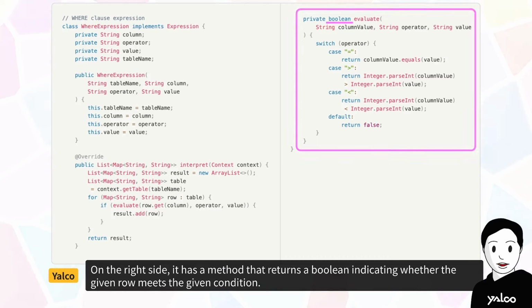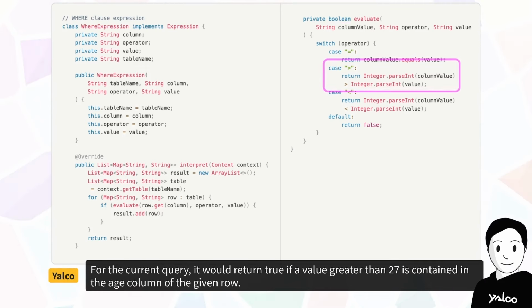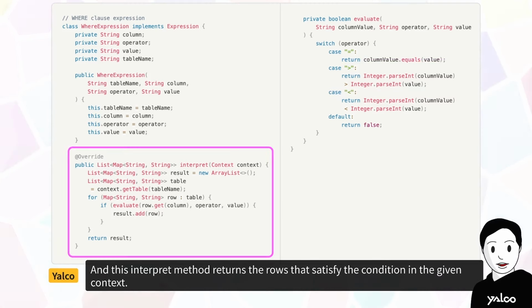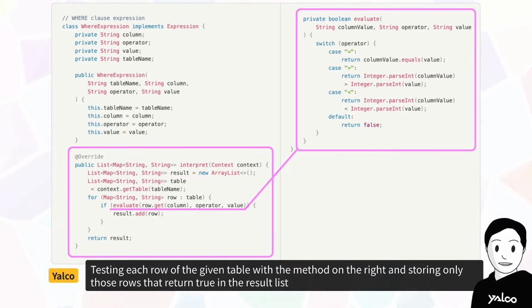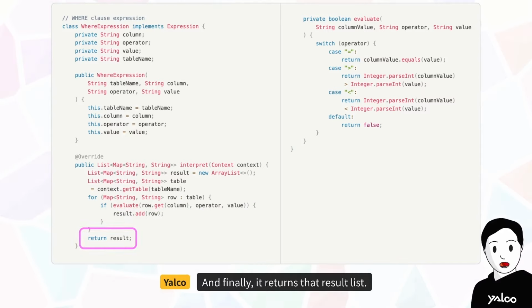On the right side, it has a method that returns a boolean indicating whether the given row meets the given condition. For the current query, it would return true if a value greater than 27 is contained in the age column of the given row. And this interpret method returns the rows that satisfy the condition in the given context. In this way, we create a list called result, testing each row of the given table with the method on the right and storing only those rows that return true in the result list. And finally, it returns that result list.